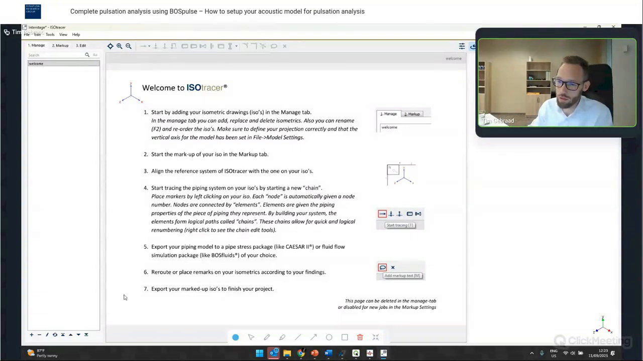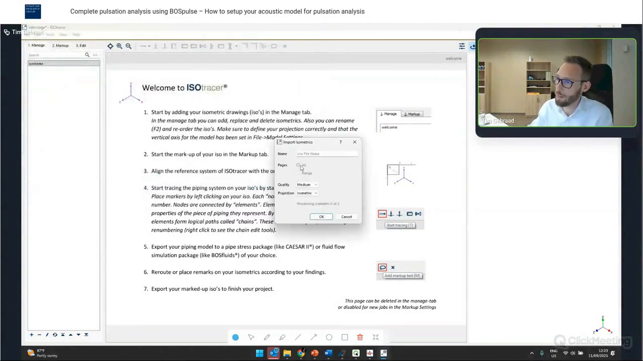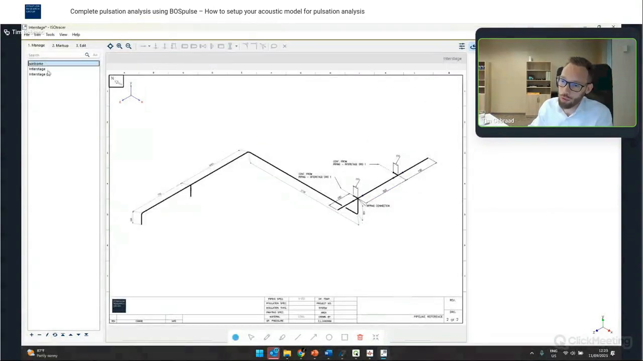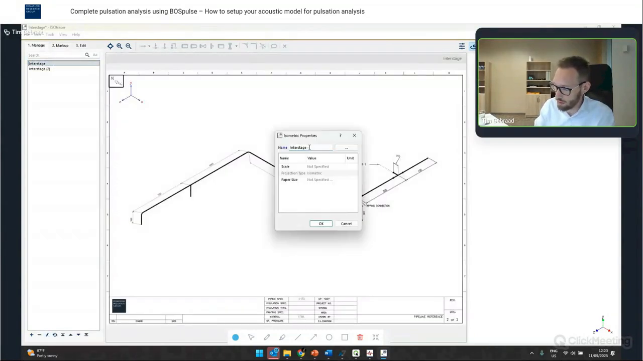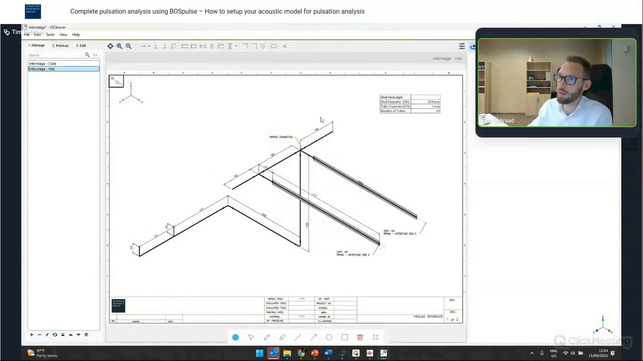And what you can do in IsoTracer is load up isometrics. Let's give them a name, and let's remove the default one. And so this is actually going to form the cold side of the interstage. And this one is going to form the hot side. So let's rename it. And then in IsoTracer, you can go to the markup page and start tracing this isometric.